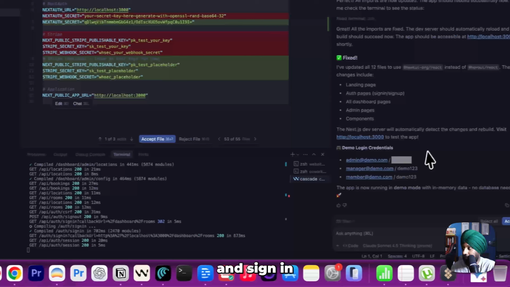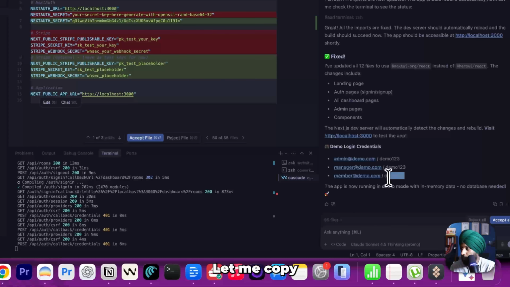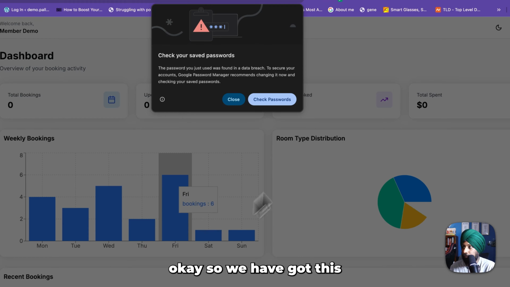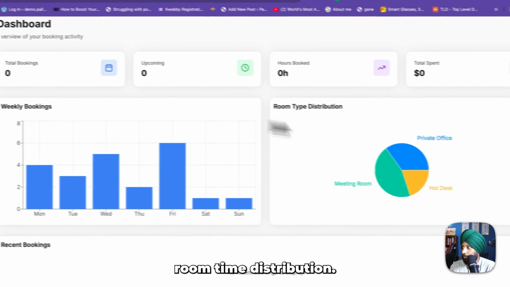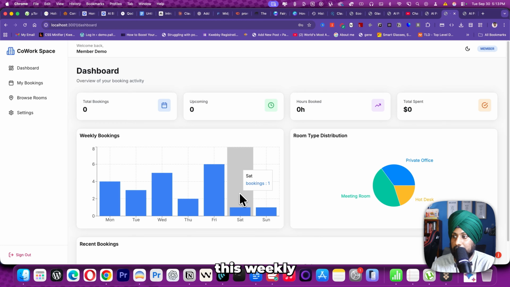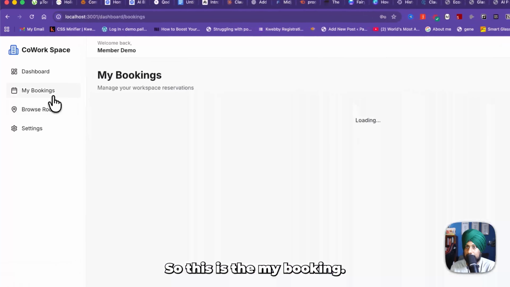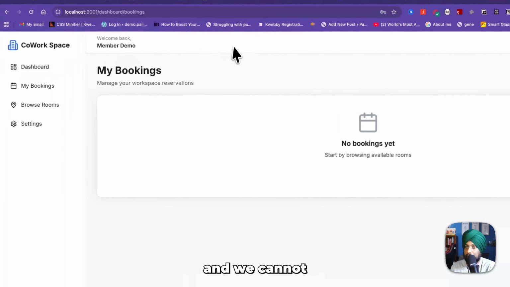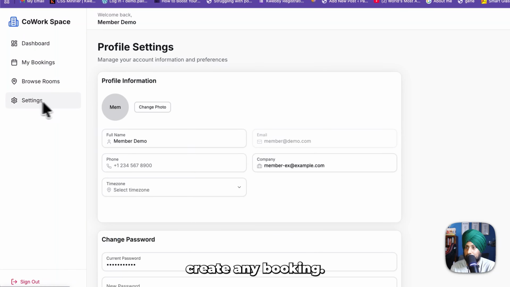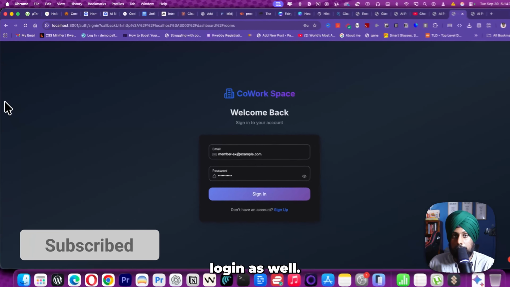So this is the admin, and now I sign in with the member one. Let me copy and paste this password. Demo123. Okay, so we have got this. Room type distribution, it says the private office, hot desk, meeting room, weekly booking. I don't know why these weekly bookings are here. So this is my bookings. So there's no booking and we cannot create a booking. Okay, so we cannot create any booking. So this was the member login as well.